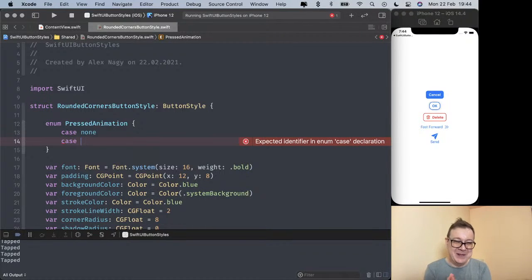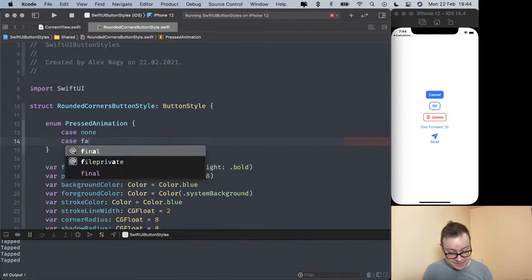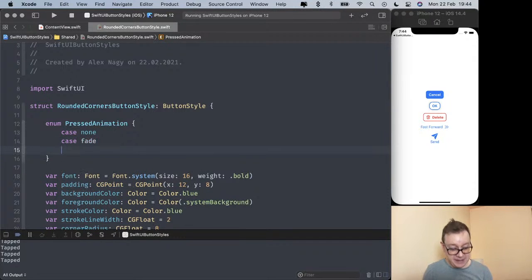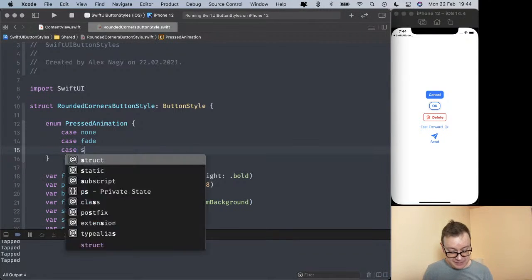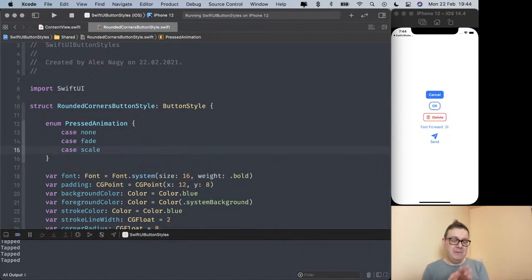Let's just go back to coding. Fade. So I want to have in here fade, and then we want to have scale. But we want to add in here the percentage of which I want to fade out to or scale down to.